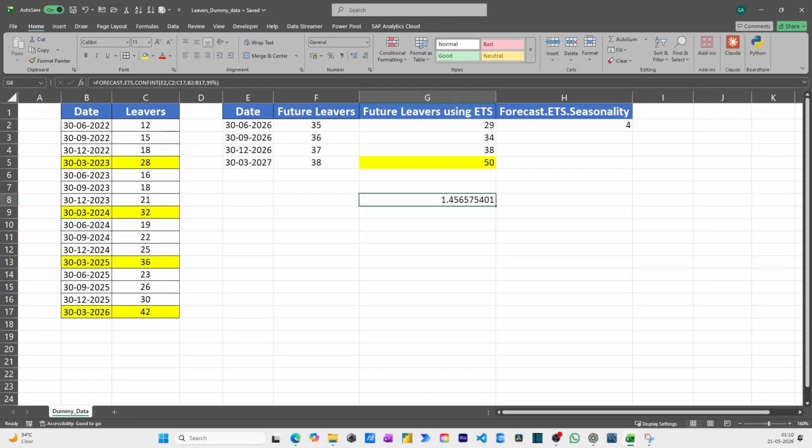So today we learned how Excel can predict future employee resignations using historical data. And the best part is that all of this works using built-in Excel functions.